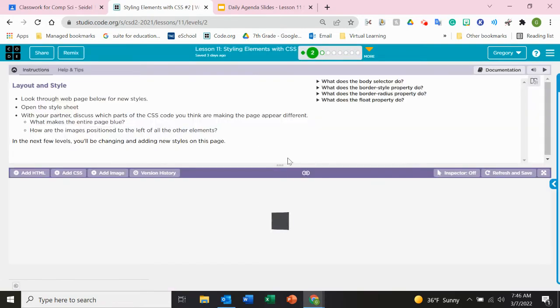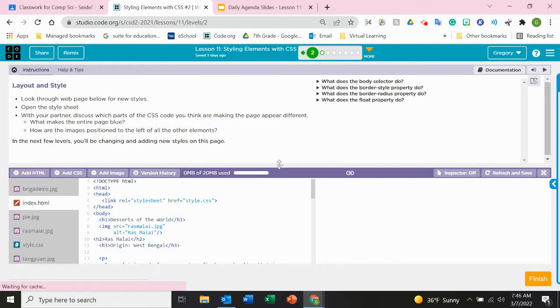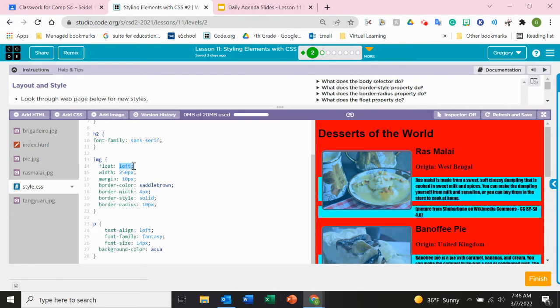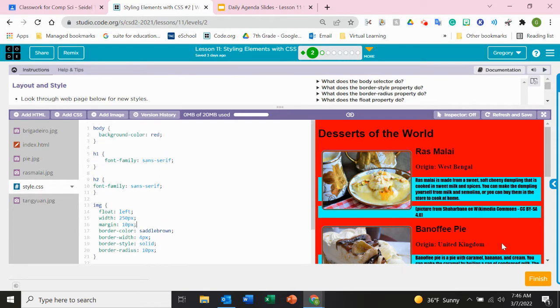For level 2, same deal, except this time they want you to look at the code that they did. This time you're given a website with all kinds of different colors and whatnot. They just want you to look through what they did, how they made pictures different areas, all that kind of stuff. Notice they have the words on the right instead of just in line like normal. Take a look at it, hit finish, move on.